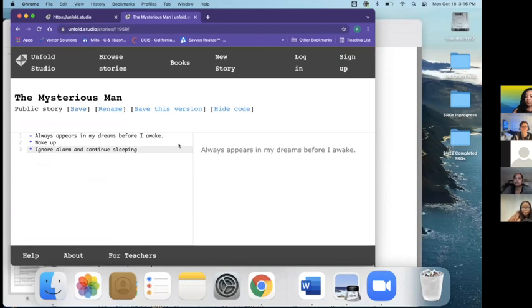Okay. Save. Yep. There you go. You've got two options. So what happens next? Well, what happens if you click on one of the options?